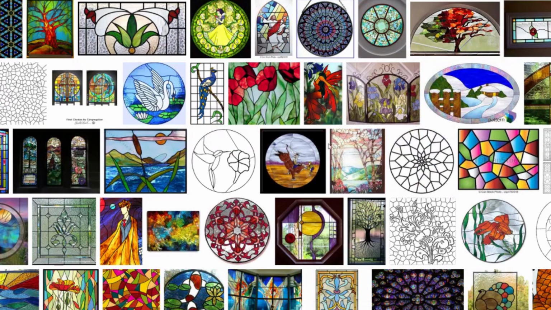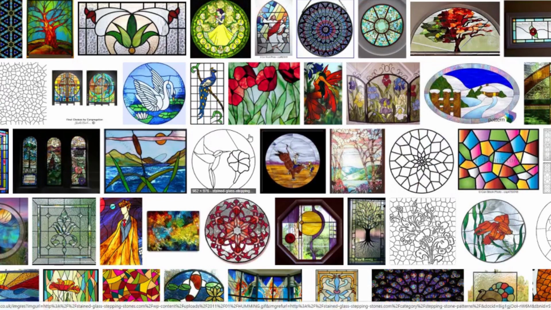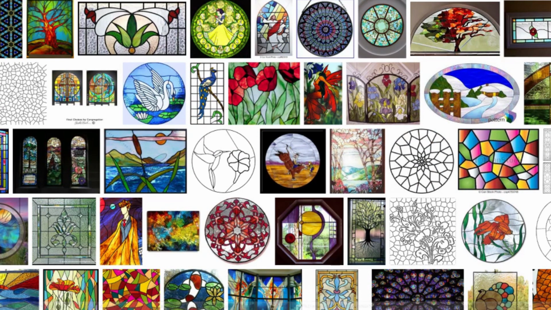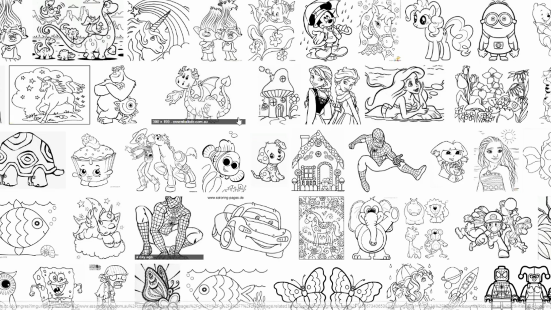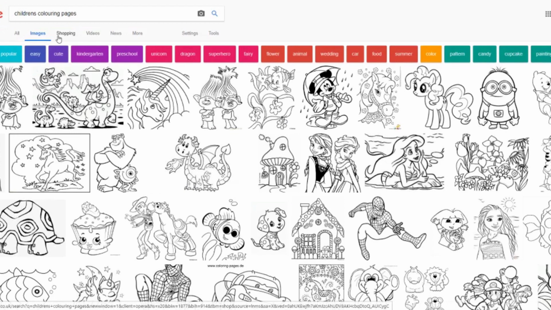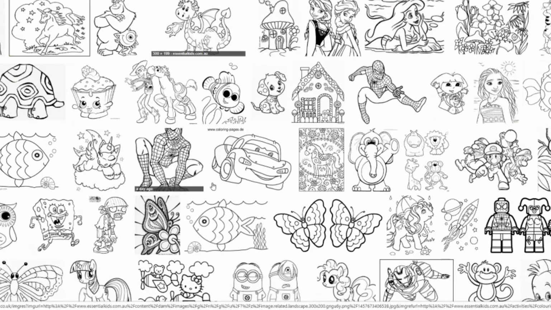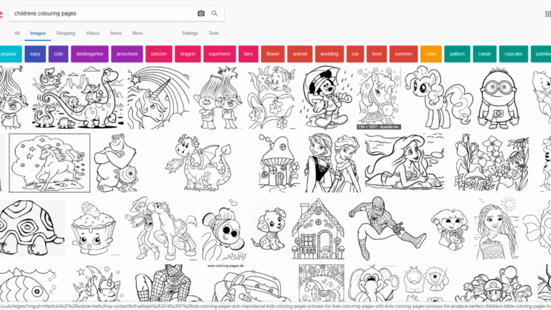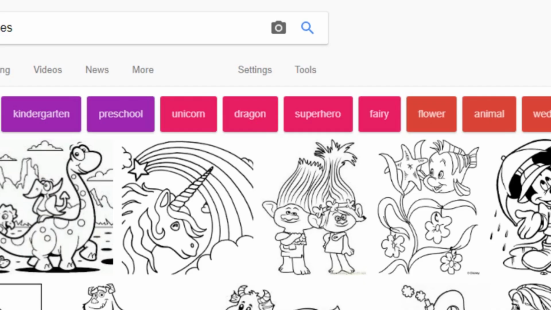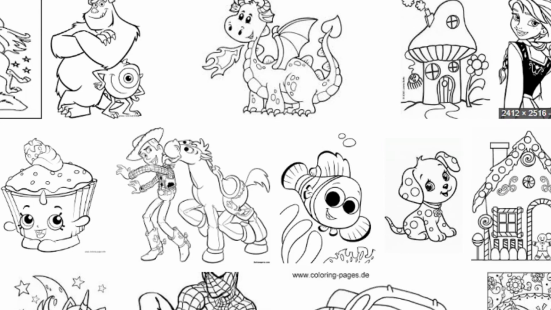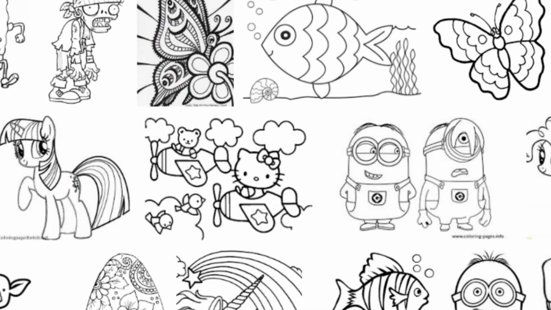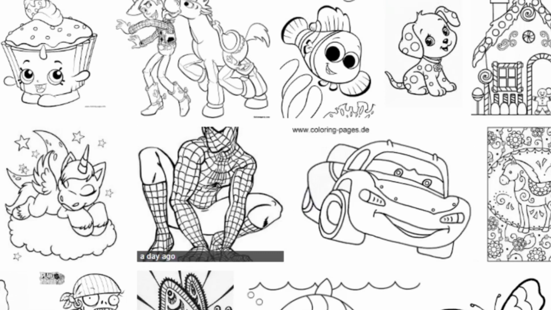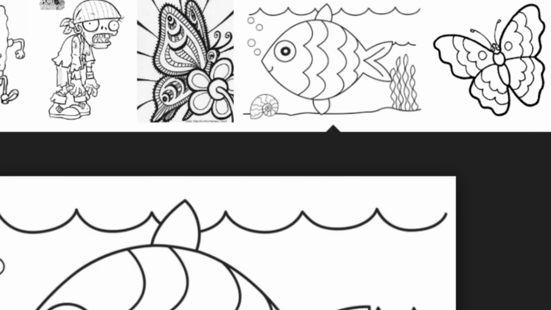Again, you might not find what you want, so why not try a bit of lateral thinking? Here's a search that not many people think about doing. The search is for children's colouring pages. And why is this so good? Let's zoom in there a little bit. As you can see, they're nice, big, bold, blocky designs like this one, which will be quite easy to glass paint.